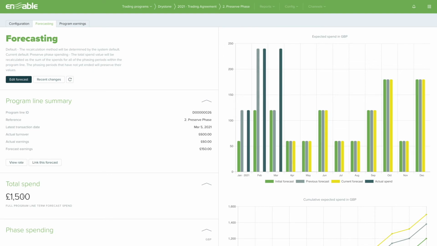Preserve phase spending will adjust the total whilst keeping the set phase spending the same. As we can see here, due to the total spend increasing, our forecasted earnings have also increased to £150 as opposed to the £120 which we had forecasted previously.